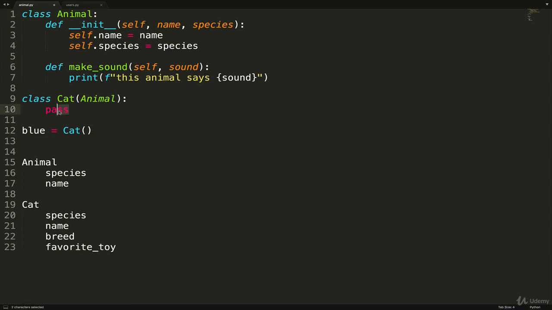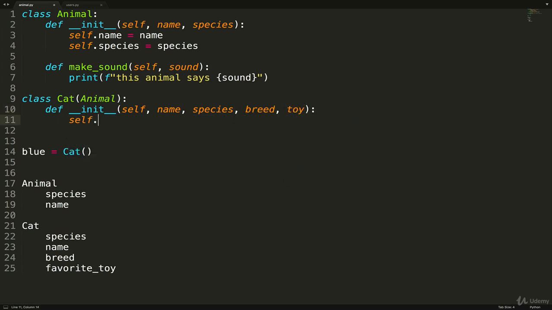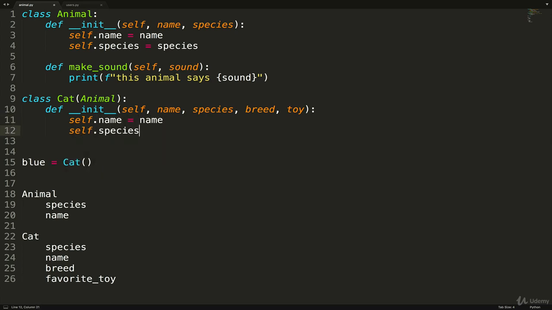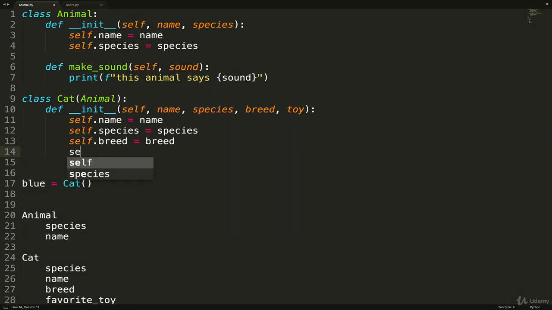Now, when we define a cat, we need to add our init, of course, and it needs to start with self. And every cat is going to have a name and a species, a breed, and let's just call it toy. And I could just manually define them. Self.name equals name. Self.species equals species. Self.breed equals breed. Self.toy equals toy. And I could do that, and that works just fine.